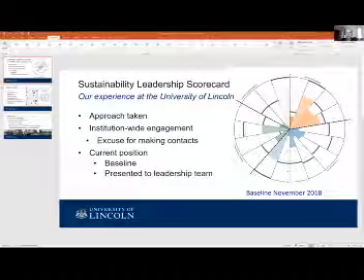She's the Environmental Manager at the University of Lincoln, to just talk to us a little bit about what she's done and how she's used the scorecard up until now. So Rebecca, if you want to introduce yourself and pop your slide.